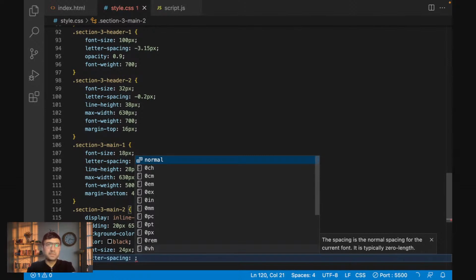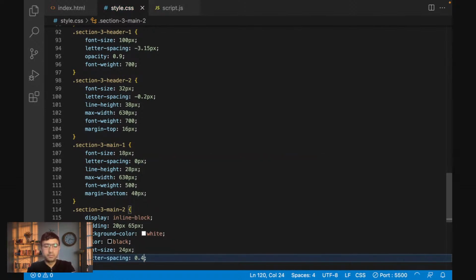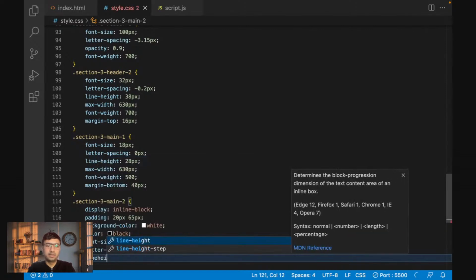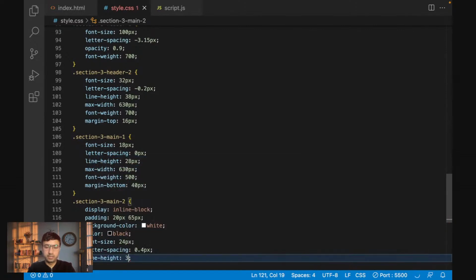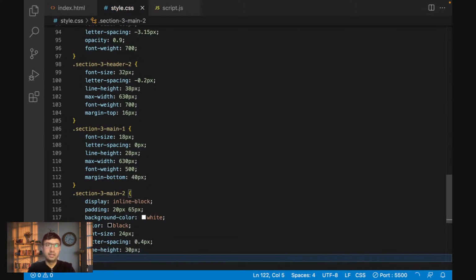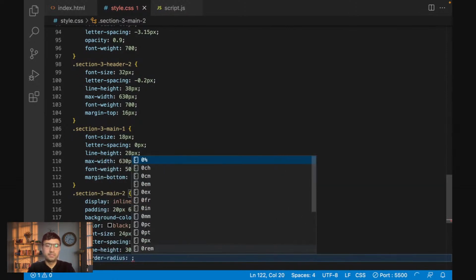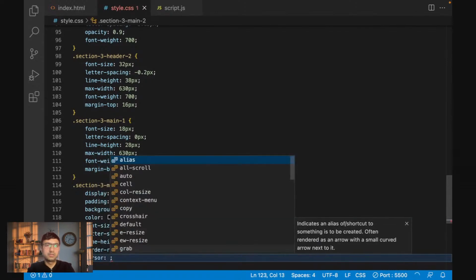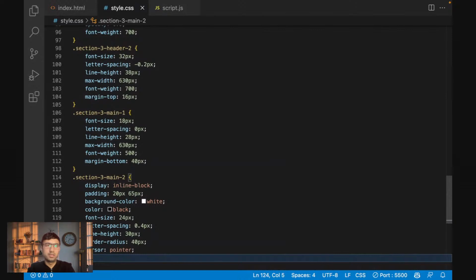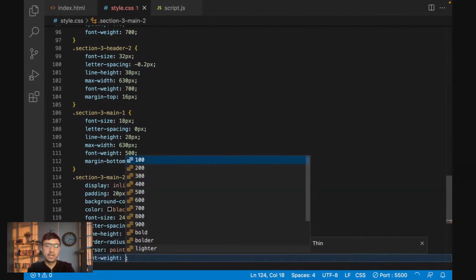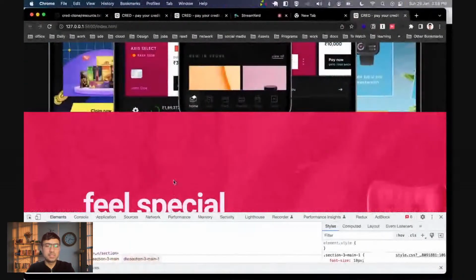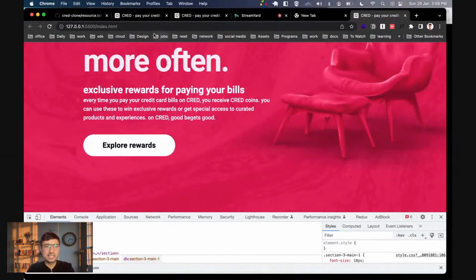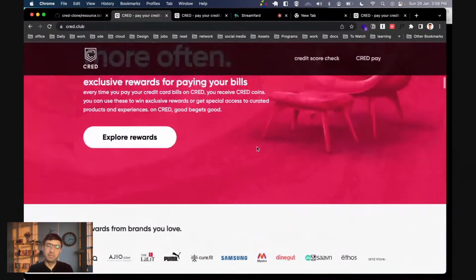Now we are going to have this letter spacing. So letter spacing we want is 0.4 pixel. Line height we want is like 30 pixel line height. Then border radius, the border radius of 40 pixel. Then cursor, so cursor is pointer. And font weight, the font weight we are having is 700. And with this you will see that your button is ready now. It is exactly the same styling as CRED. So we have made the button exactly like this particular application, correct?